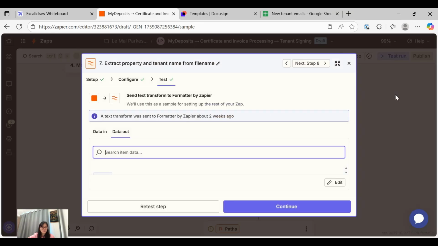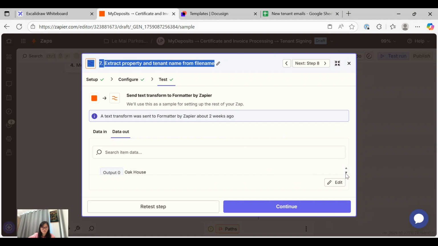Let me make it bigger. So you see here when I test it, you see it will extract the output. Output 0, Oakhouse, is the name of the property. Output 1, Alex Smith, is the name of the tenant.